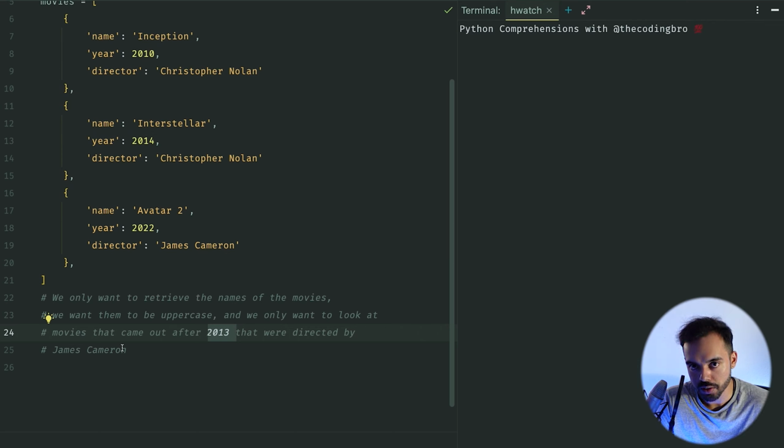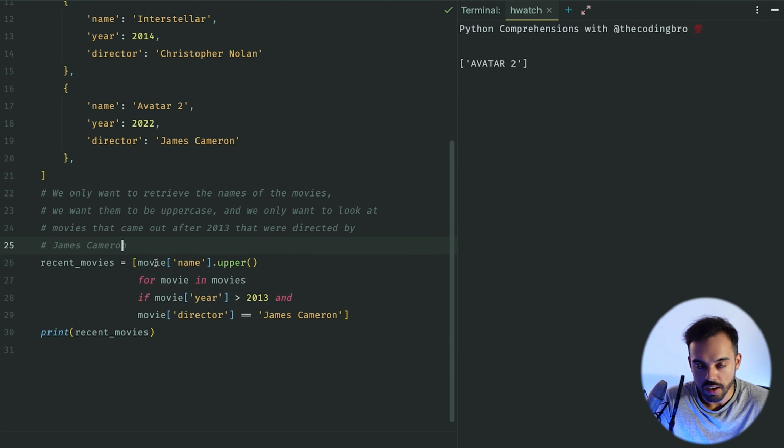Now we can easily use a list comprehension to achieve this goal. Again, we use the same syntax as we did in the previous examples. We start with the expression, and now we can see that we also do some kind of modification. We basically only take the name attribute of the movie and then also say that it should be in uppercase. Then we specify our for statement.